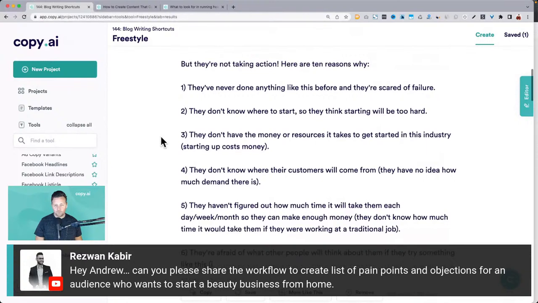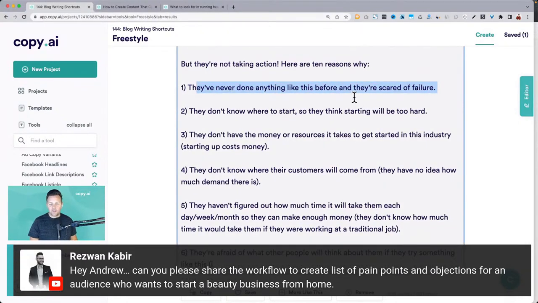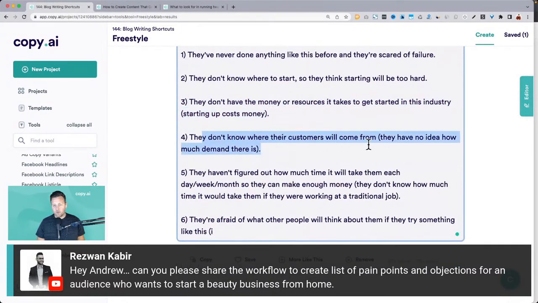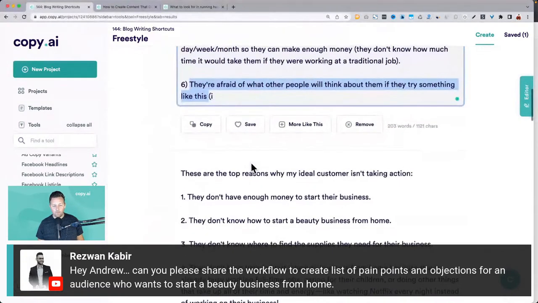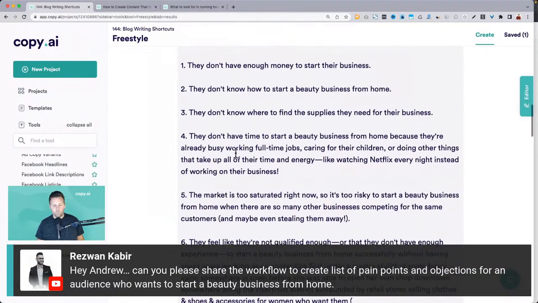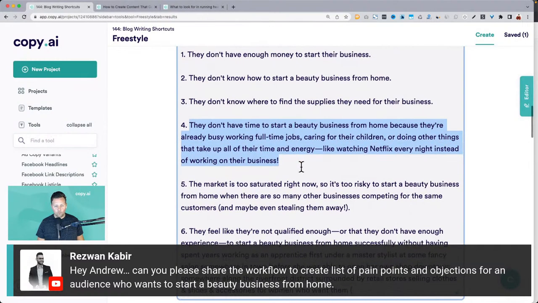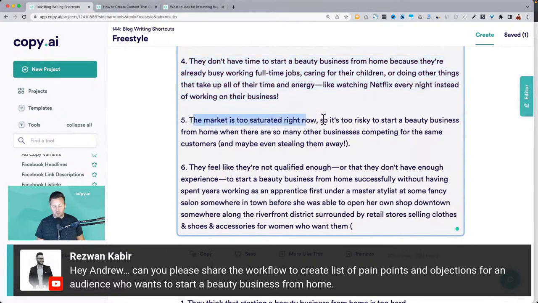Okay, here we go. They've never done anything like this before and they're scared of failure. They don't know where to start. They don't have money or resources. They don't know where their customers will come from. Time. Yeah, that's a good one. What people will think about them. Market is too saturated. These are all really good.